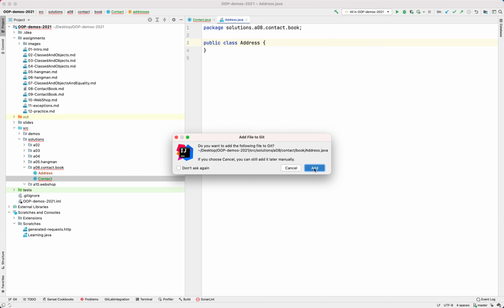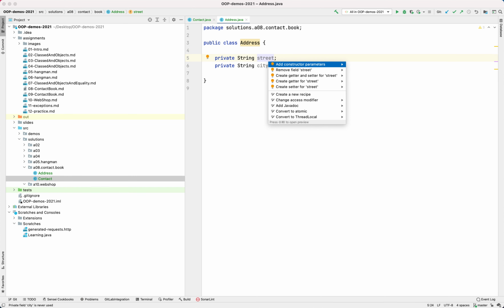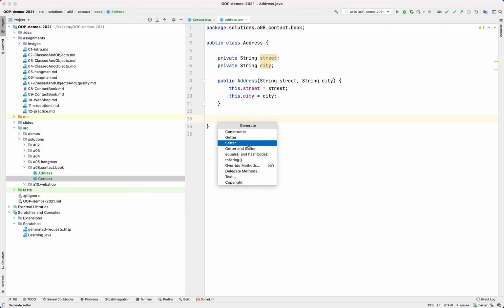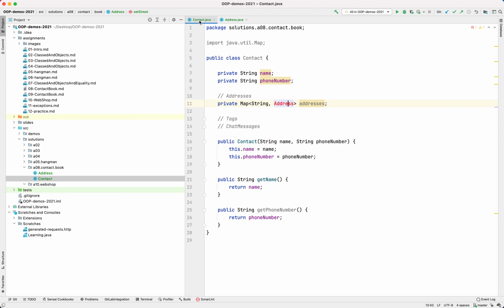Let's create it. And an address could be something that consists of street and a city. So you can make this as complex as you want. Let's put it into a constructor, and let's create getters. Okay. So why do we need a map? Because we're not only storing the addresses, we also want to know which address. The key is a tag, the actual value is the actual address.